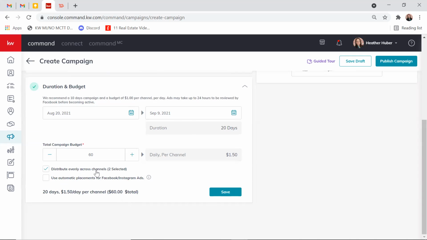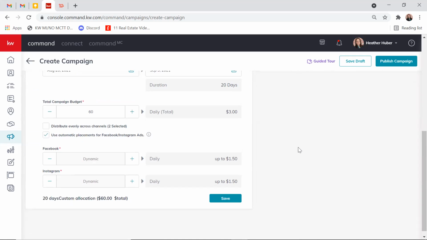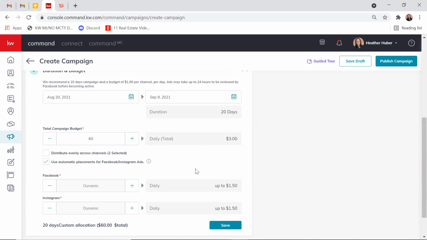So I can distribute this evenly across my channels. So I have Facebook and Instagram currently selected, or in my opinion, this is a better idea: use automatic placements for Facebook and Instagram ads. What will happen there is the system looks at Facebook and it looks at Instagram and it says, okay, where is this ad getting more traction? Facebook and Instagram like that because they want users on their platform all the time, right?